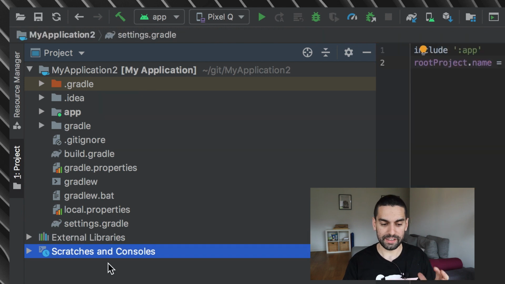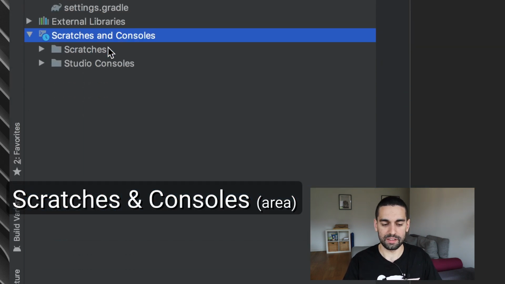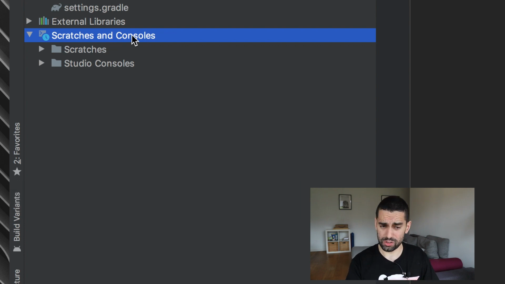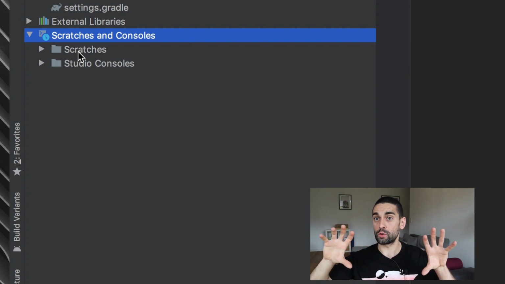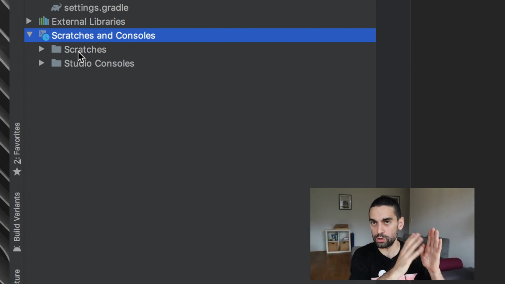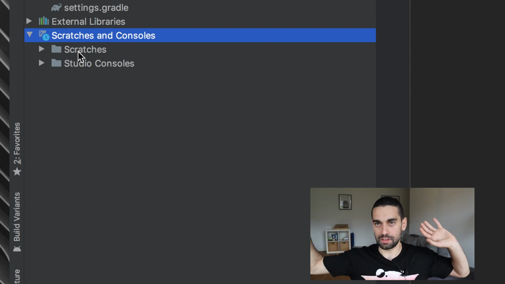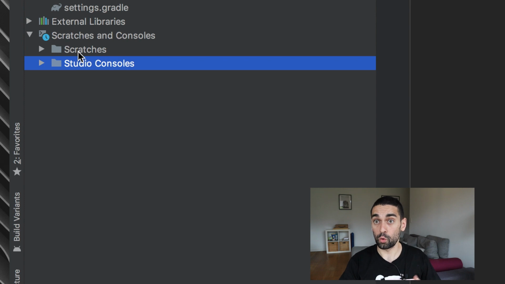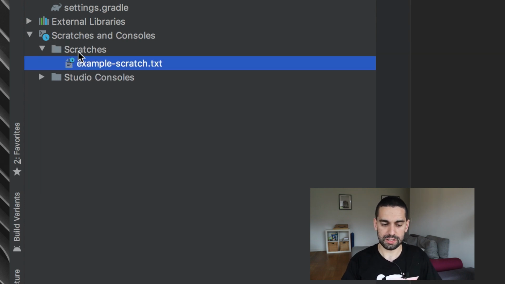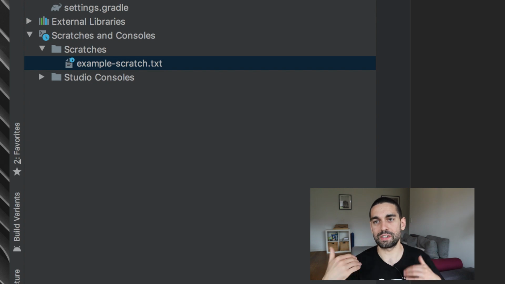And finally, this scratches and consoles bit, these are actually really cool and I've just learned about them myself. Again, this scratches and consoles area isn't a folder in my project structure. Instead, this is something that you can use across all of your different Android Studio projects. All your different apps that you're working on, maybe at different times, these scratches and consoles follow with you.